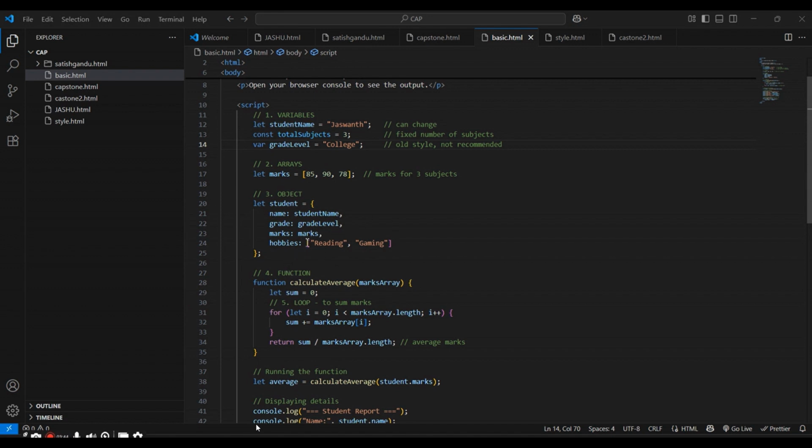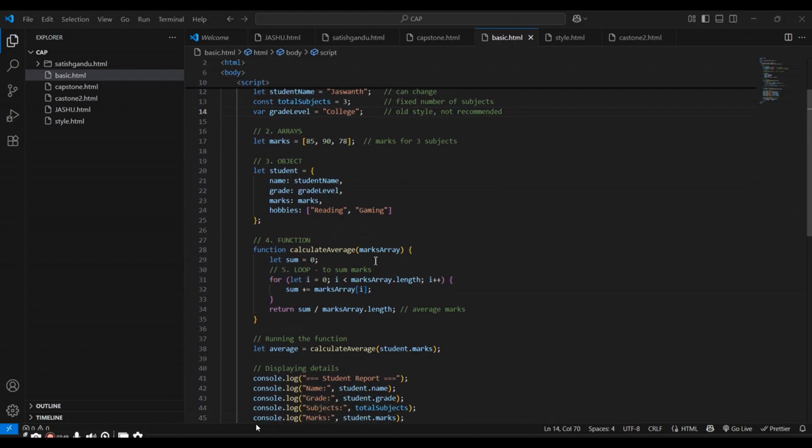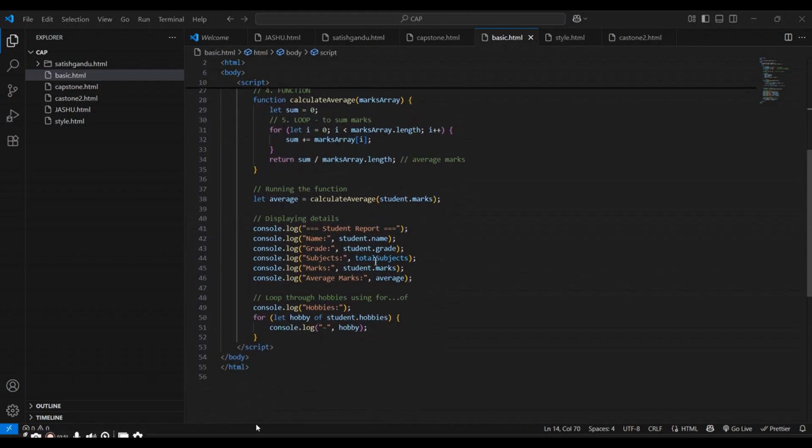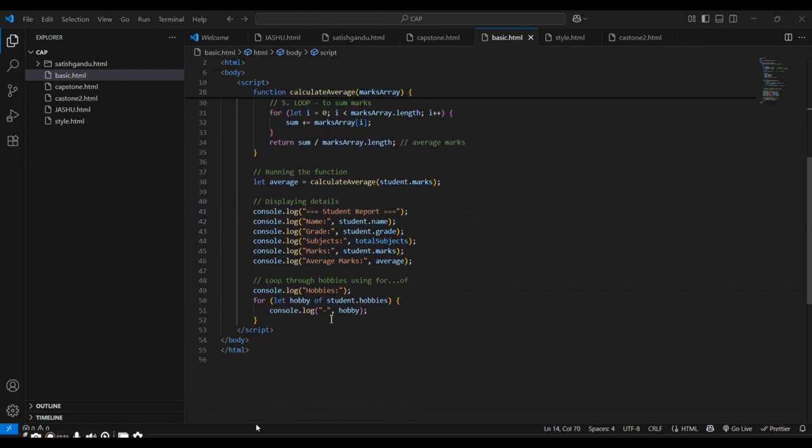Variables store data, arrays store multiple values in order, functions let you reuse instructions, objects store data in key value pairs, loops repeat code efficiently. Master this and you will have a strong foundation to build anything, from a simple calculator to a full-fledged web application. Thank you.